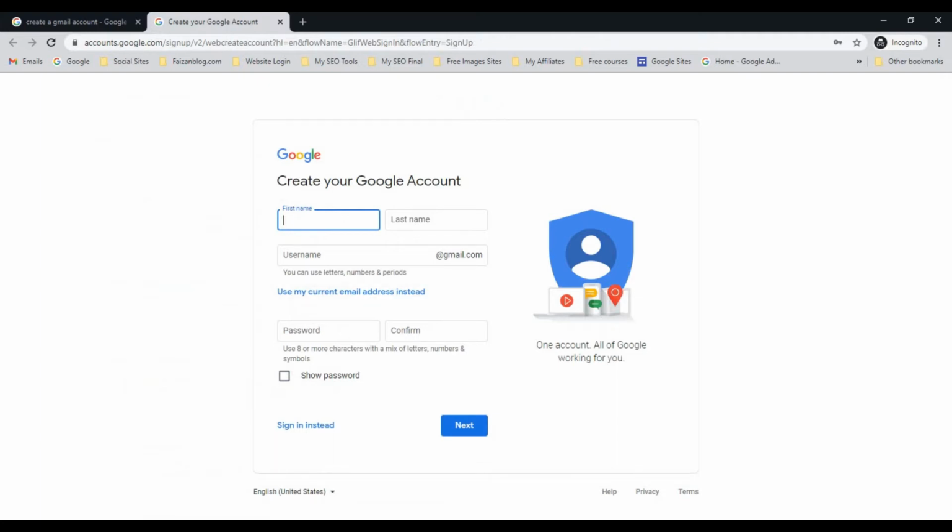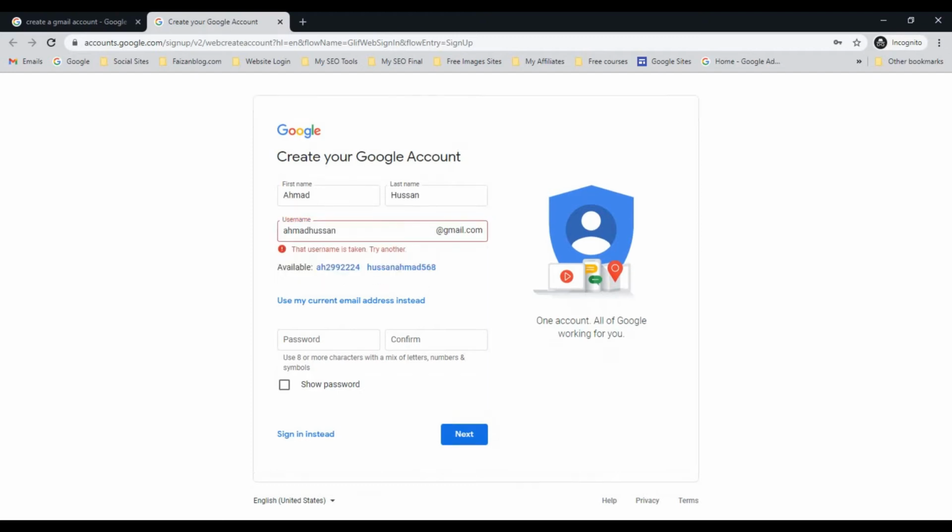So I'm entering the first name, like Ahmed Hussein. Now see, Ahmed Hussein should be the name of thousands of people, and they all will be using Google and have a Gmail username. So what are you going to do? Google will not allow you to use Ahmed Hussein, so it says this username is taken.